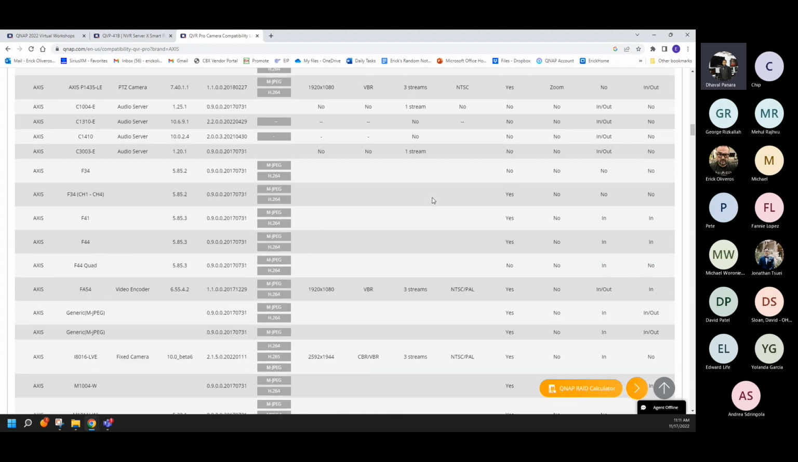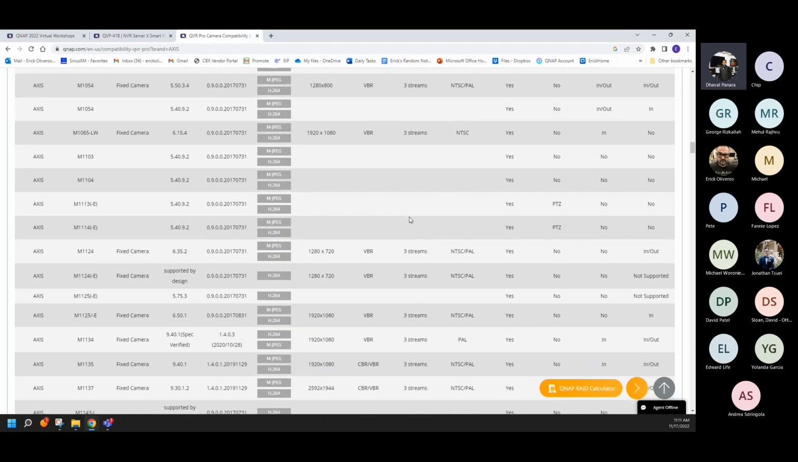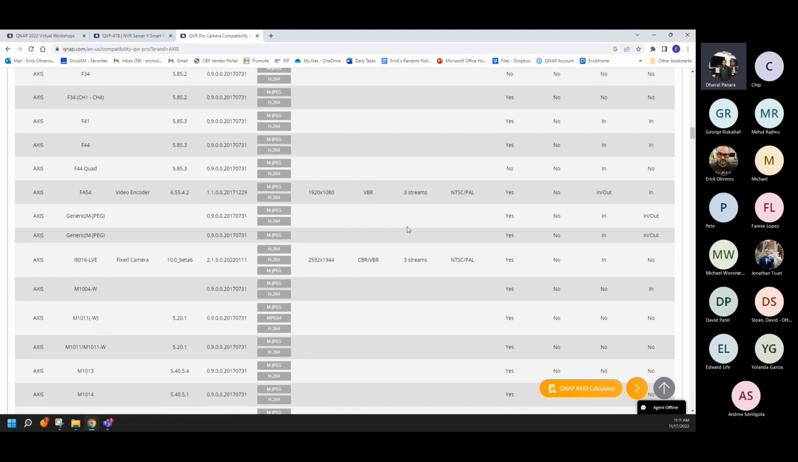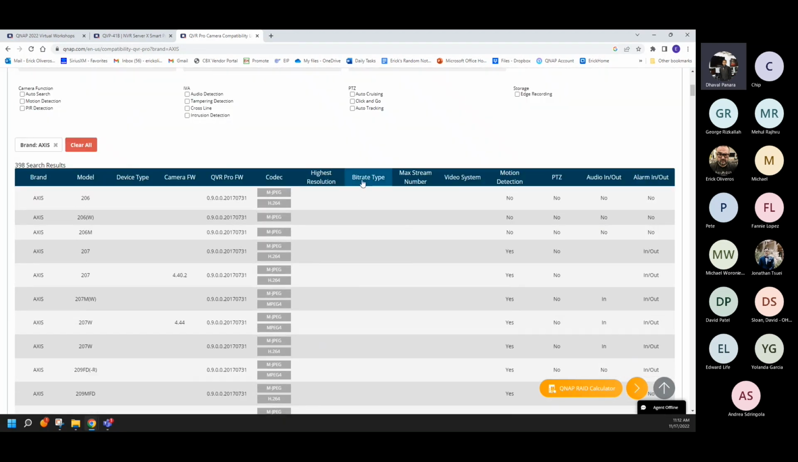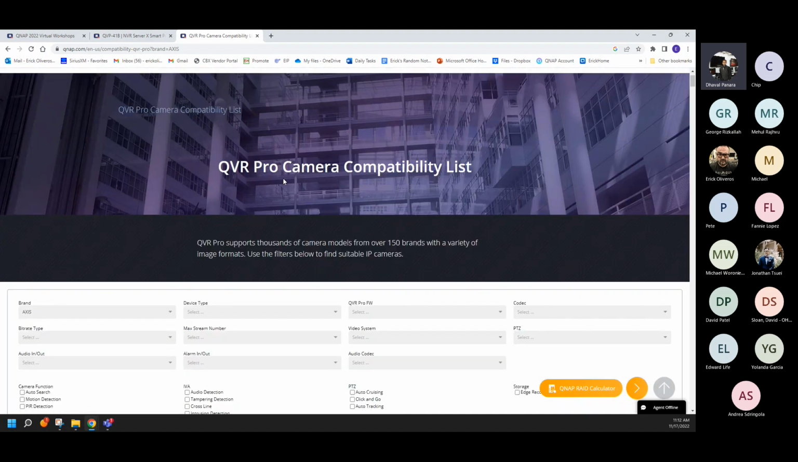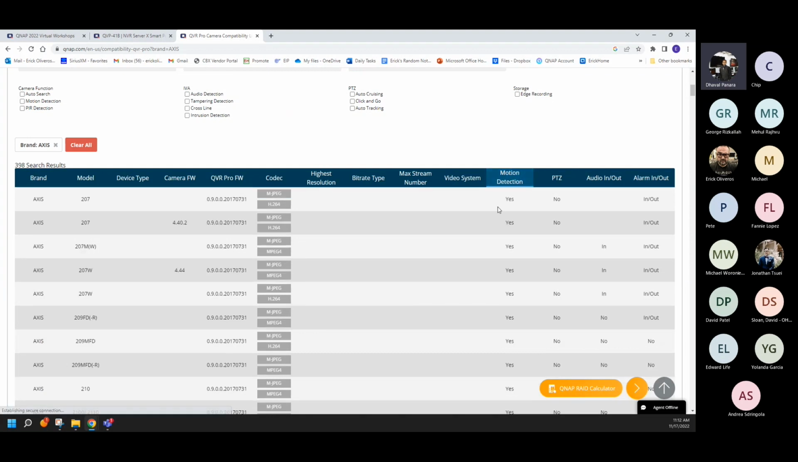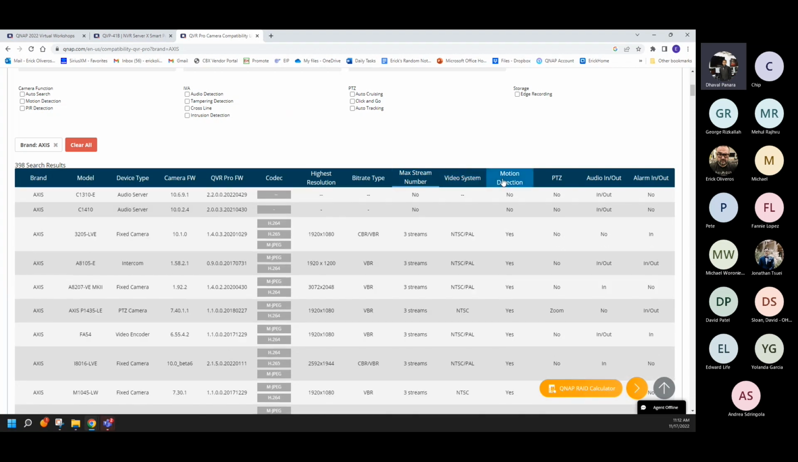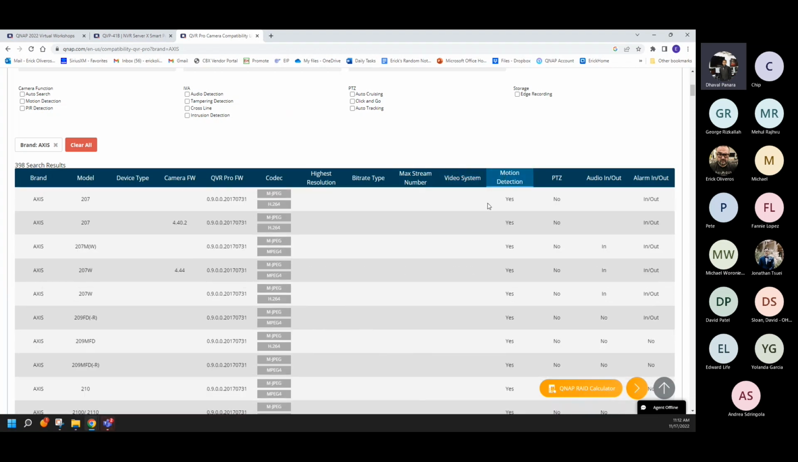So here is a great way to plan your installation if you don't have cameras already in your location. It'll tell you the bit rate and maximum streams. And also, there's another way to find out if the camera supports motion detection. It'll give you that by category too. You just click on it. If you want to see all the motion detection cameras, click on that and it'll tell you all the cameras that have it.